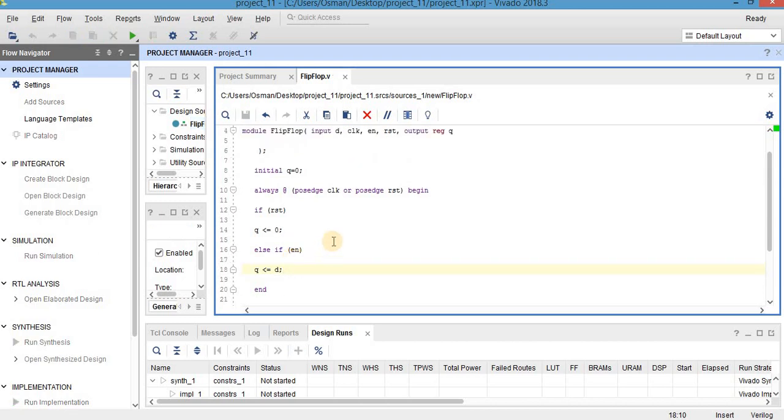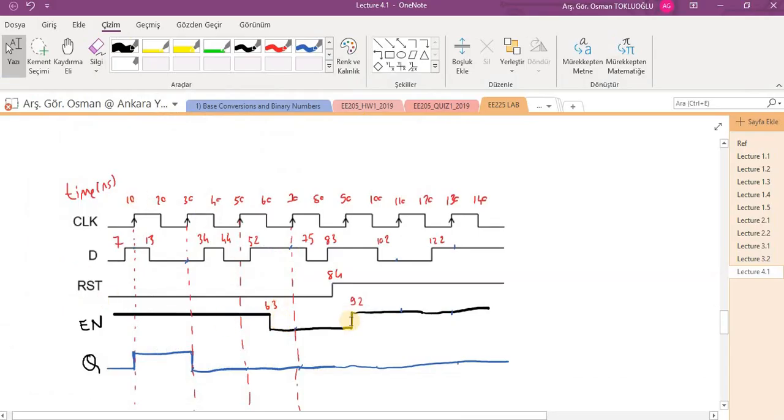So let's write a test bench code for this circuit. I consider this test bench scenario. As you can see here, the value of the clock changes every 10 nanoseconds, and the input D is initially 0 and 1 at 7, and then at 13 it's 0 and so on, and reset is 0 till this point, and after that it's 1. Enable is initially 1 and 0 and 1 again, and the output should be like this. Let's check the output value, whether it's like this or not.